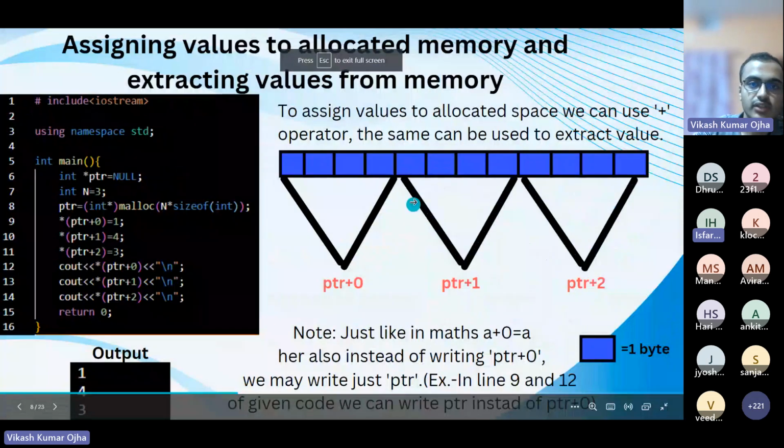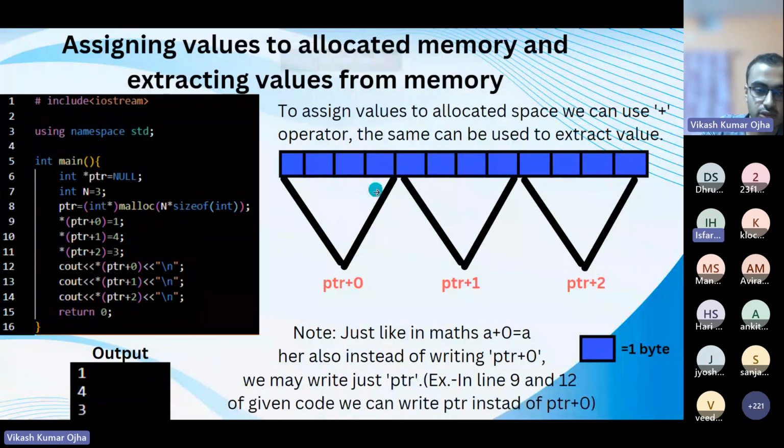So how do we allocate values to the memory and how do we extract the value? Since we have booked here 12 spaces in the memory, we can access the first 4 spaces by using ptr plus 0. And we can dereference them to write the value inside them. Here we have written ptr plus 0 star equals 1. So the first 4 bytes will be storing the value 1.